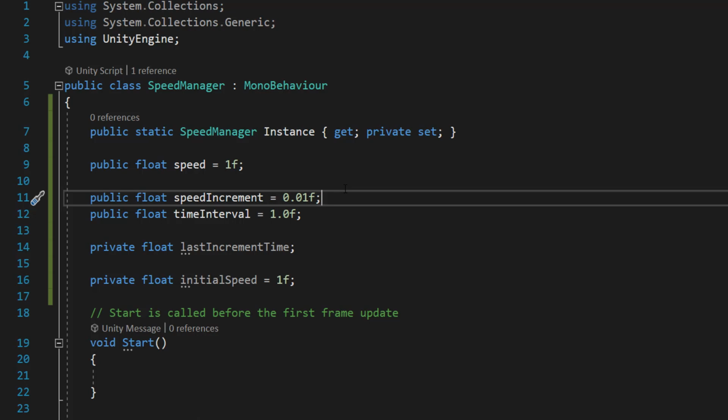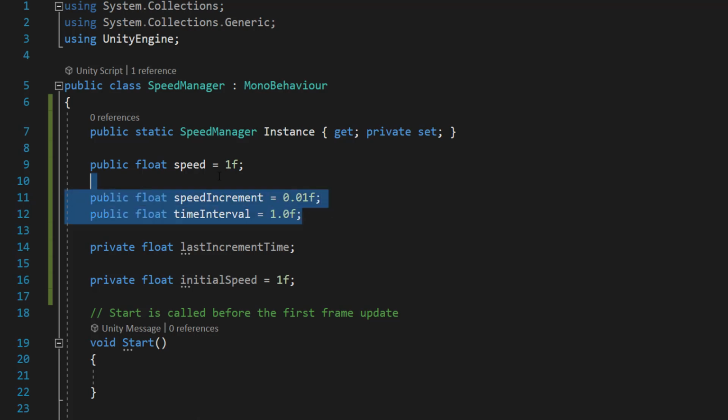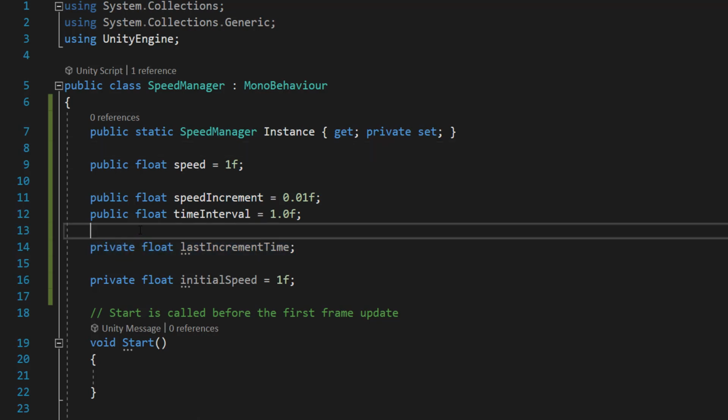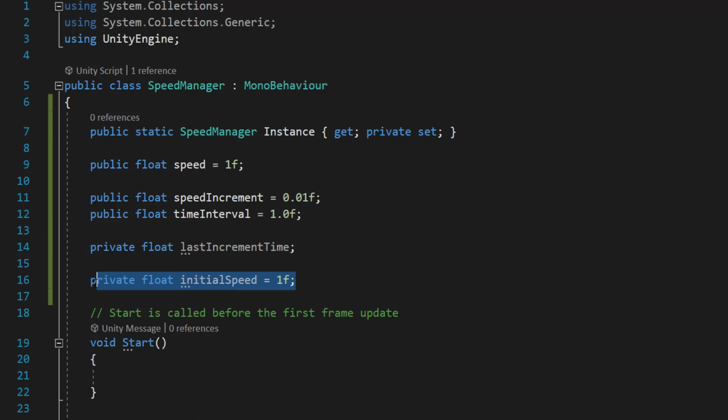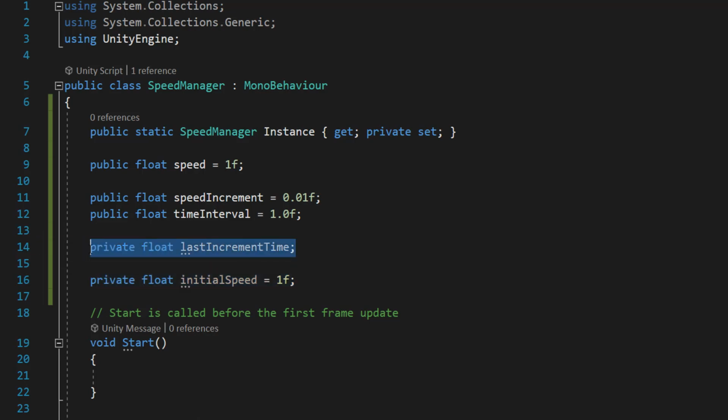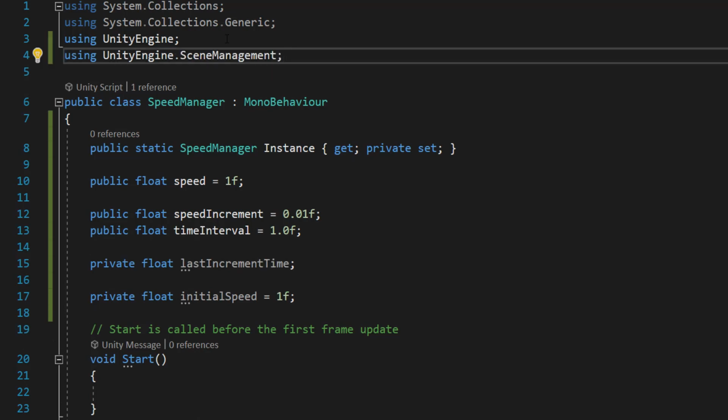So with this setup, with these three variables, we will increase the speed by 0.1f every 1 second. lastIncrementTime is a float and it's private, and it's going to be the last time we incremented the speed, and private float initialSpeed is the initial starting speed. You'll see where we use the last increment time in a moment. Now go to the top of your code and import using UnityEngine.SceneManagement. We'll be needing this in a moment.